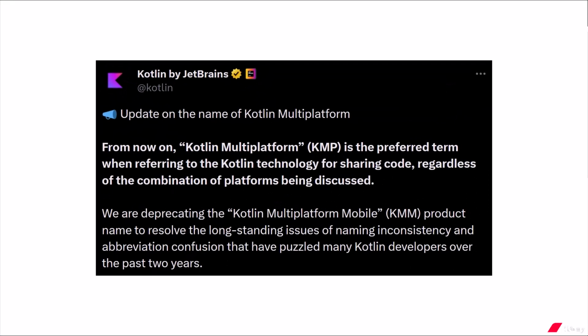Now, the last thing that I want to mention in this video is about Kotlin Multiplatform terminology. At the end of July in 2023, on the official Kotlin X account, they announced that Kotlin Multiplatform, or KMP, is the preferred term when referring to the Kotlin Multiplatform technology for sharing the code, regardless of the combination of platforms being discussed.